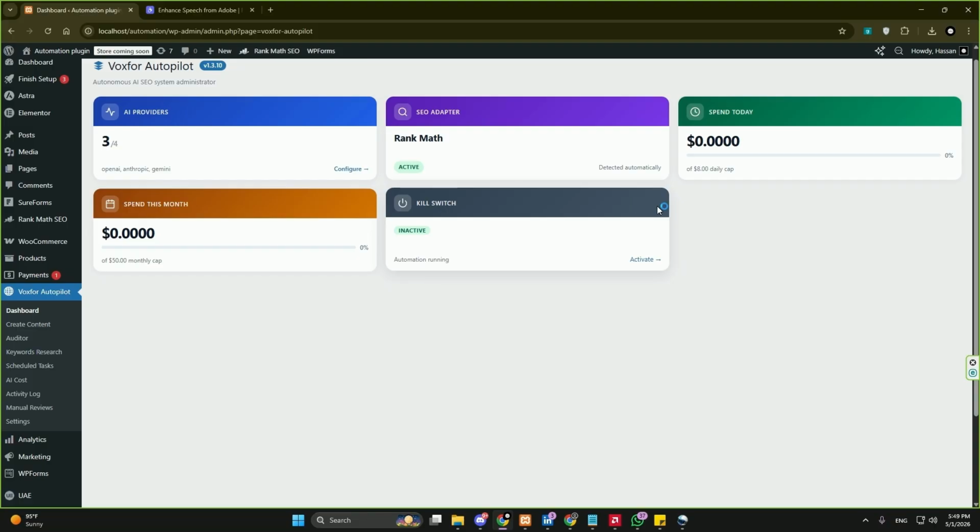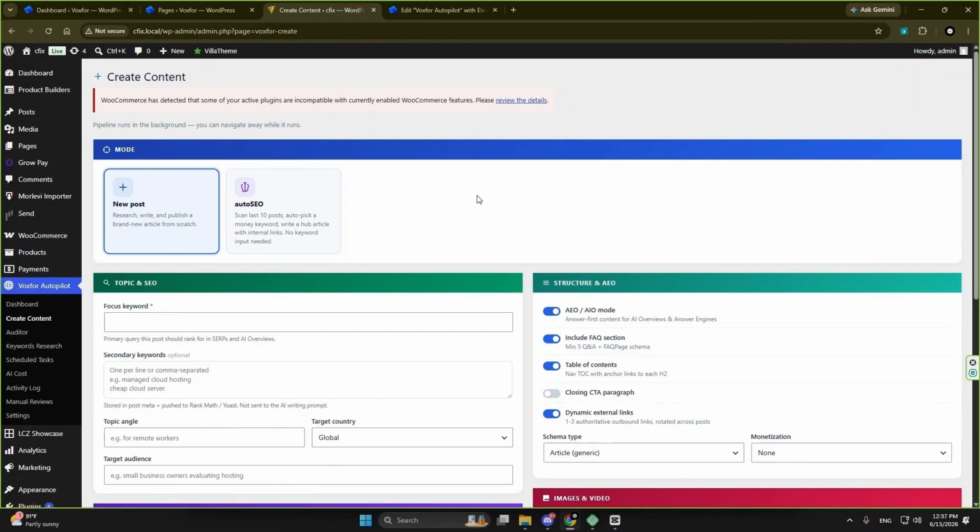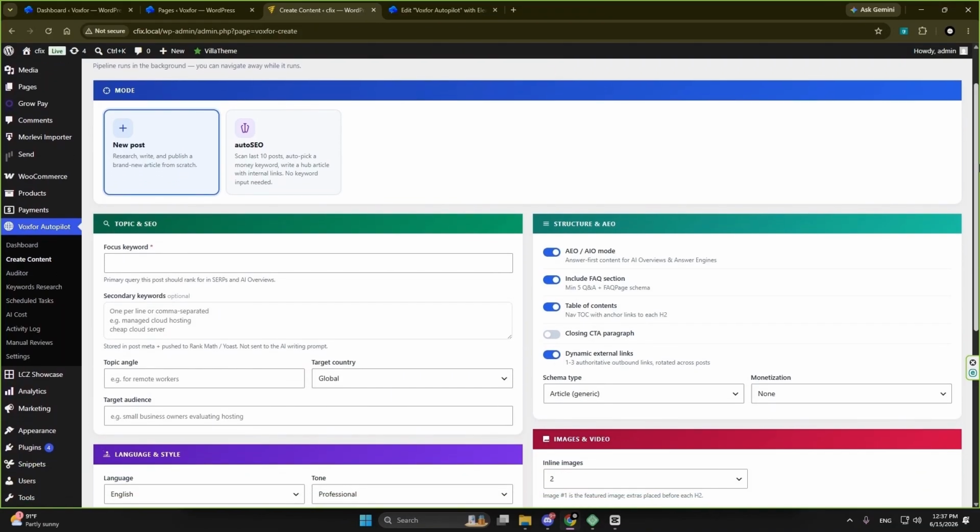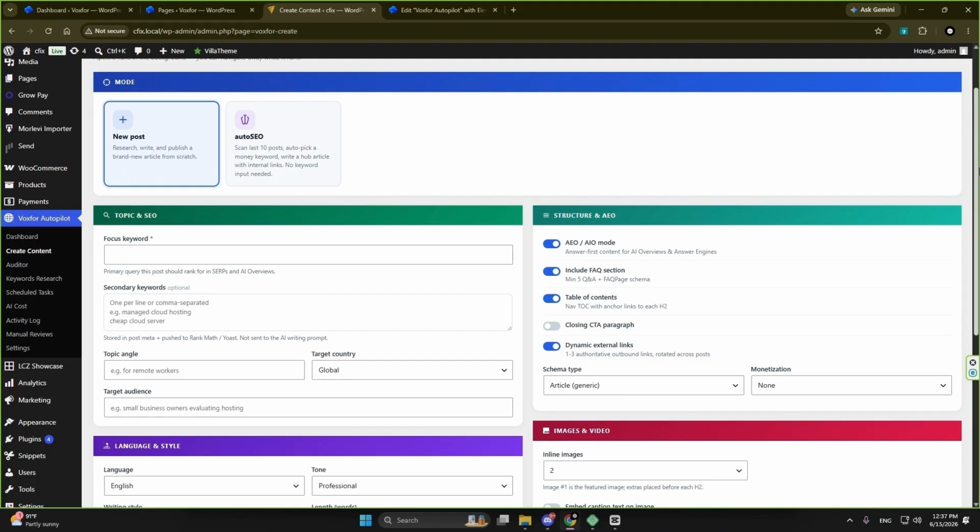Next, we will jump into the auditor and create content modules to see how the system actually reviews and improves your content. In the create content feature, a user can create an article on their specific topic. There are two options. One is a simple new post, and the second is called auto SEO. In auto SEO, it will scan the last 10 posts and automatically pick a money keyword and internal keywords, so the user doesn't have to provide any focus keyword once this option is selected.